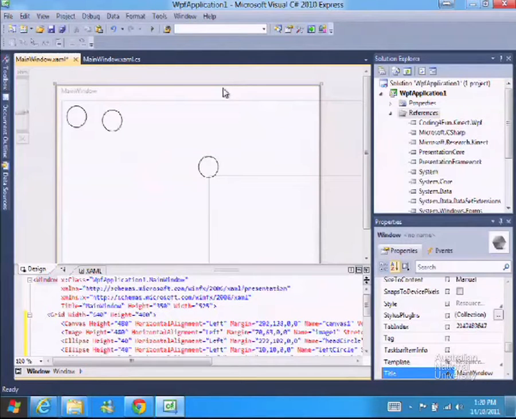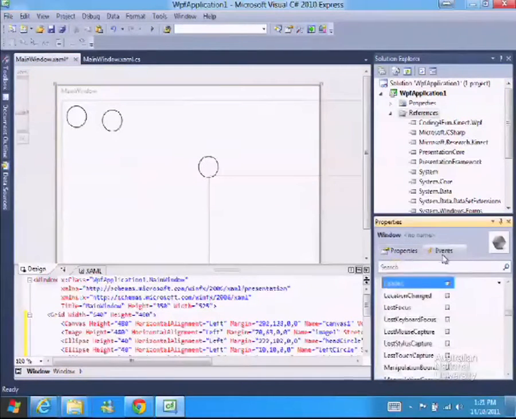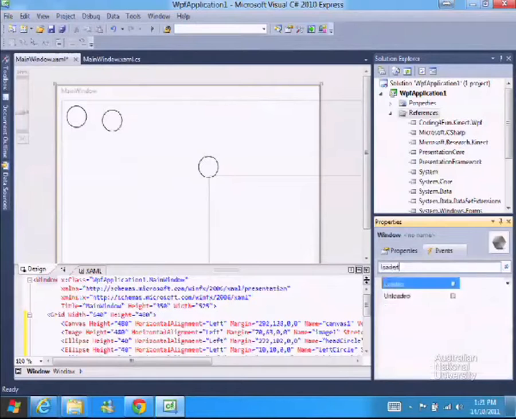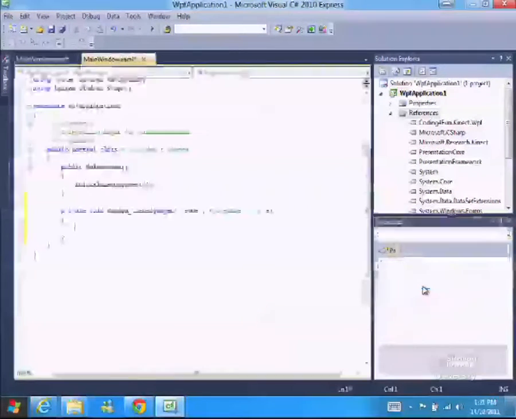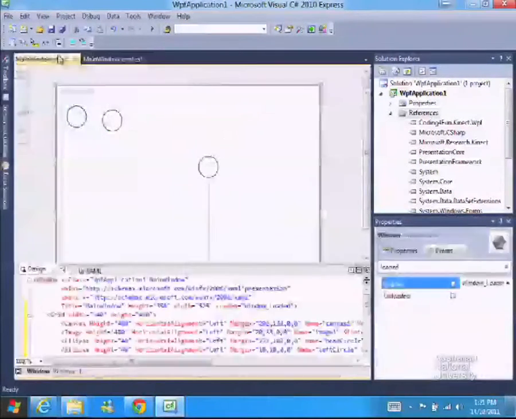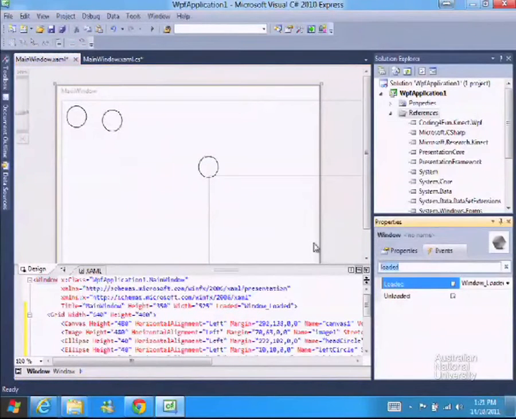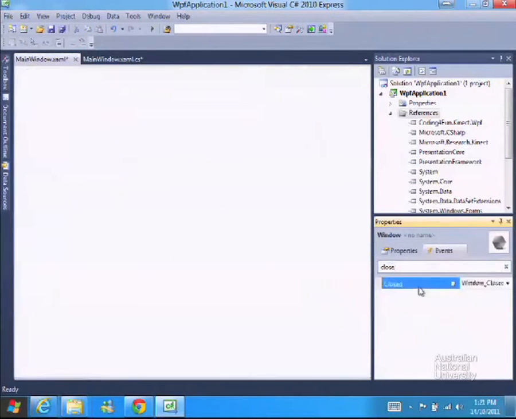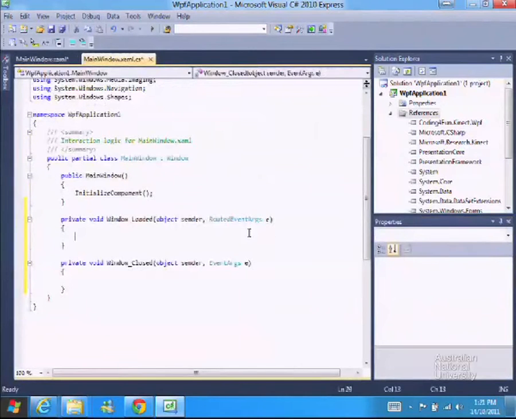There's two main events that we'll want to handle, and that's basically when we start the application, we'll want to start the Kinect, and when we close the application, we'll want to uninitialize and tell it that we're not using the Kinect resources anymore. So to do that, we need to go to events on the side here. We'll look for loaded, double click on that, it should create something. Go back to the XAML and find closed. So that should just put the code in your file. And now we can start actually writing stuff.